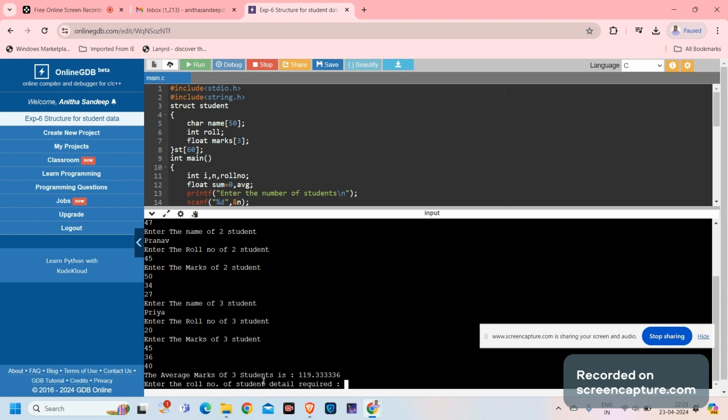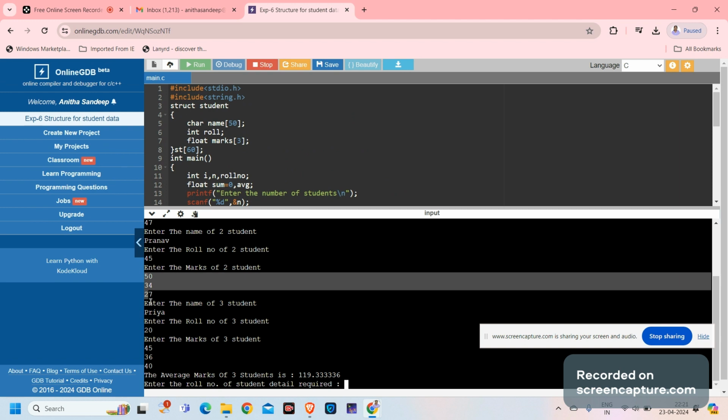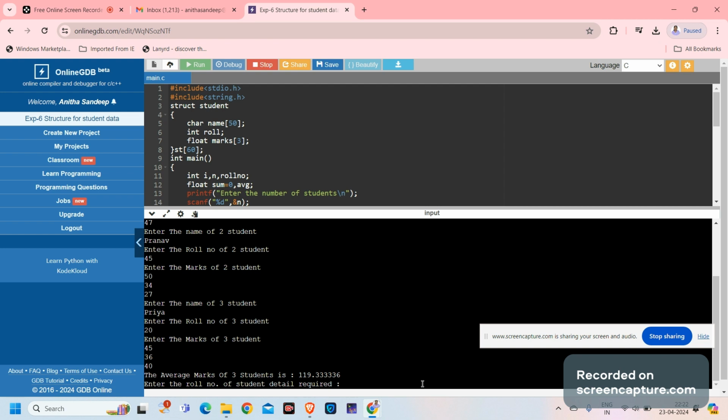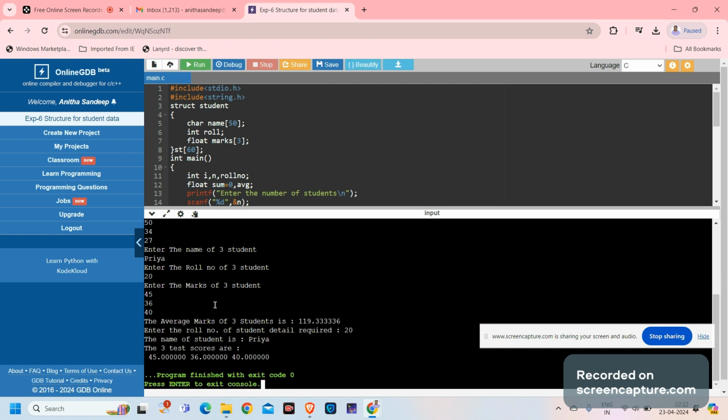Then the average marks of the three students, that is, it computes the sum of all the three students' marks and divides by 3, which is the average. Now suppose I want to search the student details. Suppose I want to search for the last student. Suppose the last student's roll number is 20. So I give the search data as 20. Then you can see the name of the student and the test scores are like this. This is how you can run this structure program.